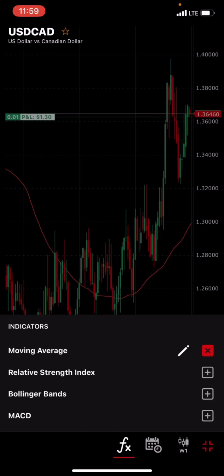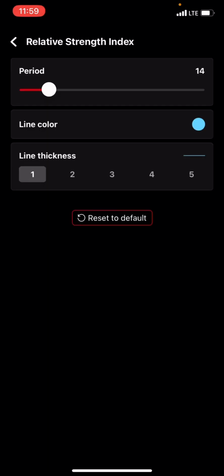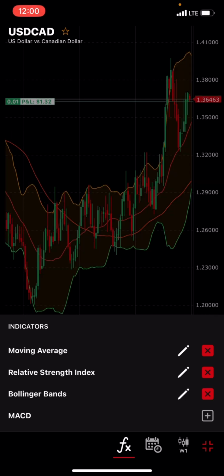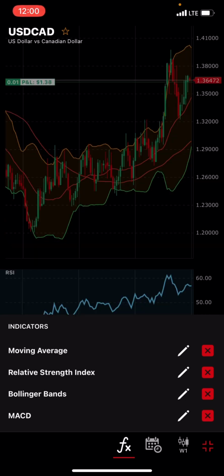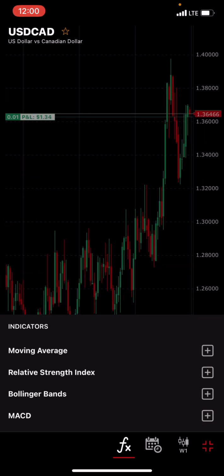This is it. And then I can add another indicator, relative strength index. If you want to add it, you can see it. I can edit it and put periods and the thickness. You understand? So most of the things that you can actually do on your MT4, look at Bollinger Band, look at MACD, you can still do here, right? If you want to remove it, just click on the red X and remove it.